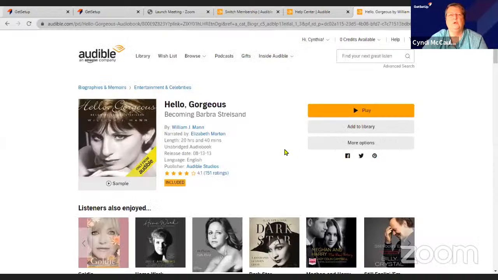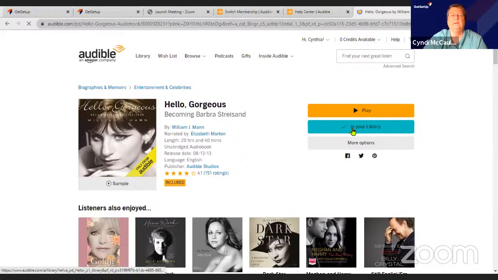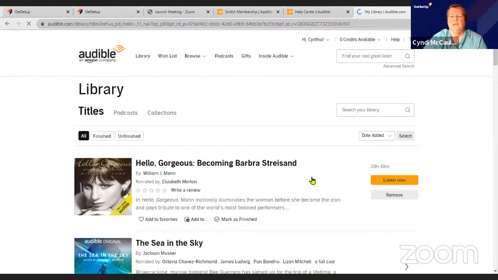So let's say I want to put it on my phone so that I can go for a walk and listen to this book. I'm going to click on Add to Library. By clicking on Add to Library, it's putting it in the library and it's actually in there right now. Boom, it's done. So if I go up here to my library, I'm going to look for the book that I just added, called Hello Gorgeous. So I'll click on Library and here it is right here. If I want to listen now, I click on Listen Now.